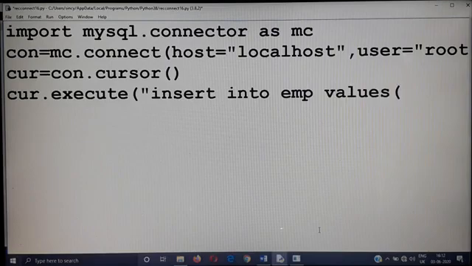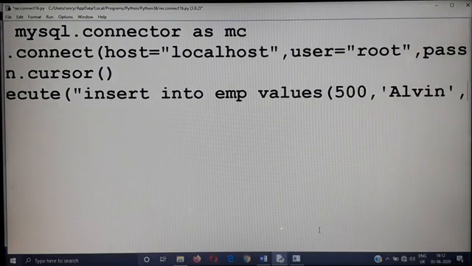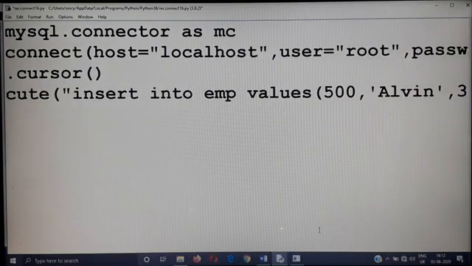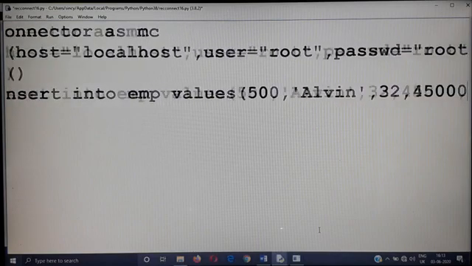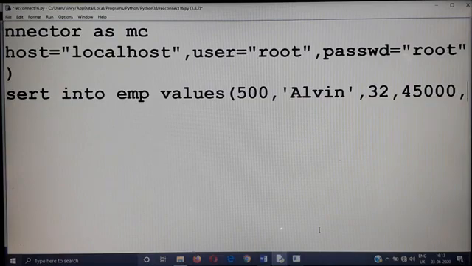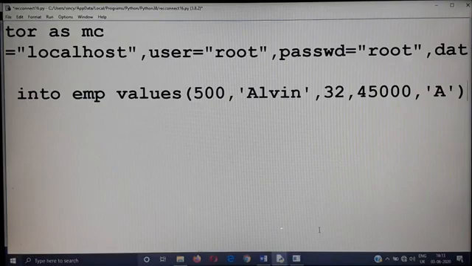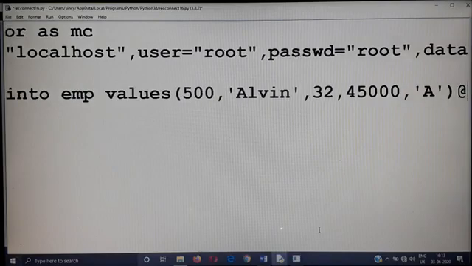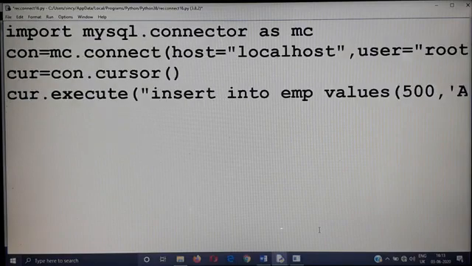First roll number, I am going to give the roll number as 500, and next is name. I am going to give the name as Alvin. Next is age. Age is 32. Next is salary. Salary is 45,000. And one more attribute is there, that is grade. Grade is given as A. Now that bracket is the bracket of your values, then the insert query double quotes and the final bracket is closed. Now that cursor object will execute the insert query.